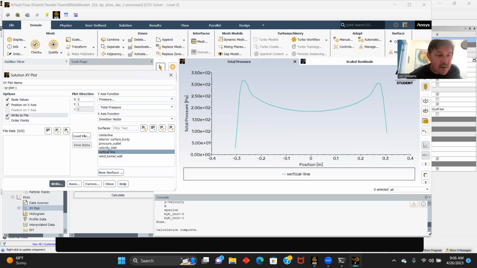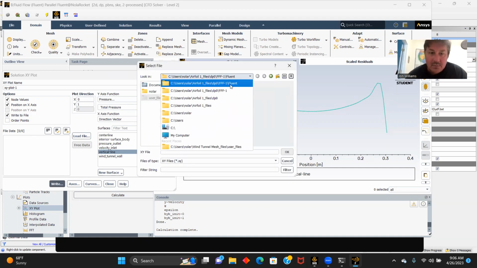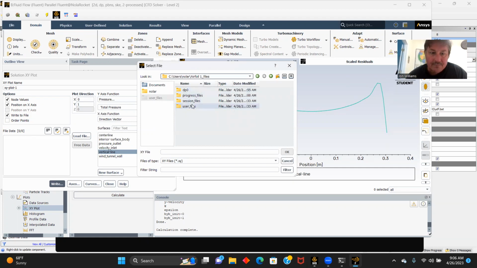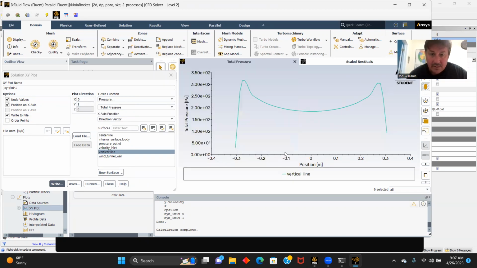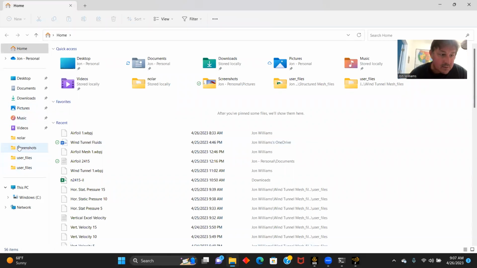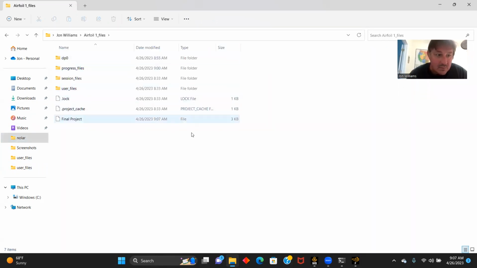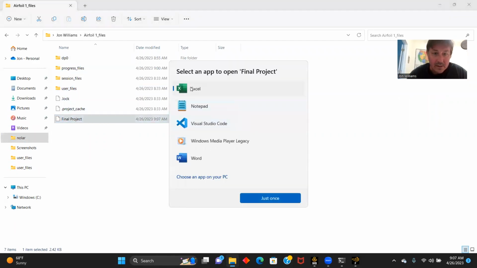Now, if I was to write these to file for Excel, you can write this. I'll just do one example. Airfoil files, user files, we'll do final project, one airfoil files. Okay, and come into here. User files, one airfoil files, final project right here. Open it in Excel.